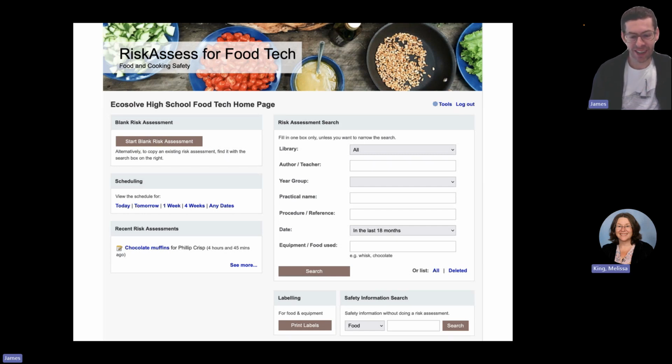I suppose the only other comment is that the labeling is a bit different in food tech. You don't have GHS labels. It's all just a simplified label system for putting labels on food containers in your pantry.